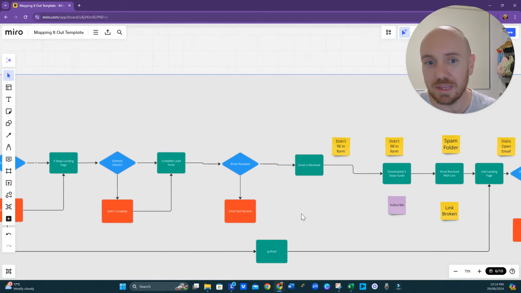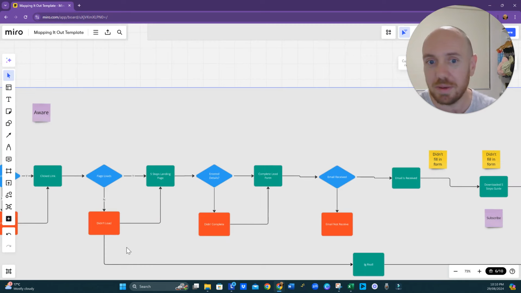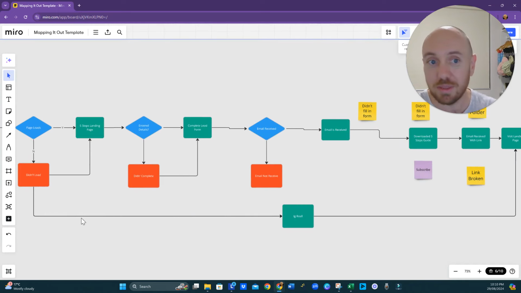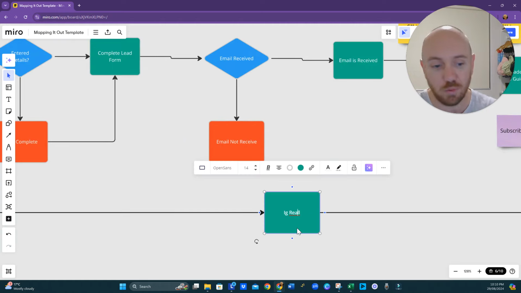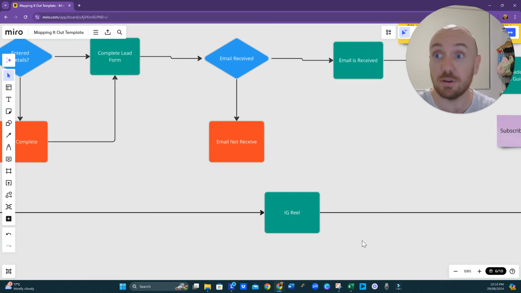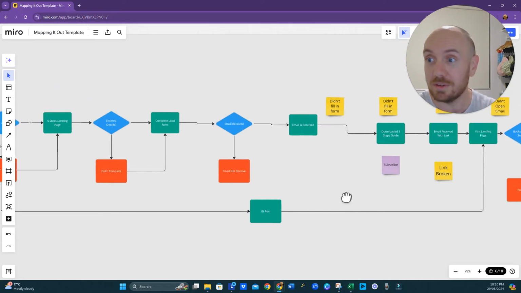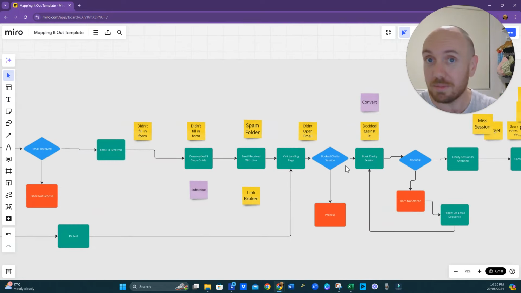So, like we said, this person, the page didn't load, but down the track on their journey, they saw something else. They saw an IG reel. That is not how we spell it at all. They saw an Instagram reel of yours that brought them all the way up to here, to the clarity session. Okay.